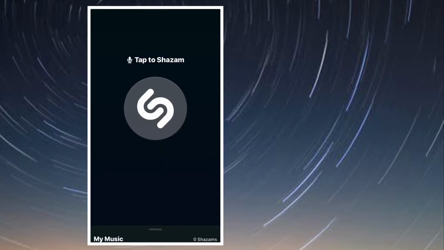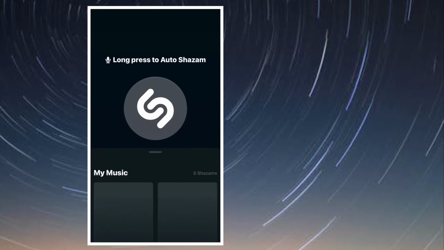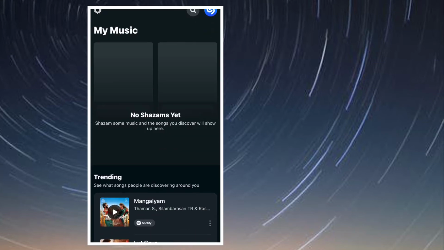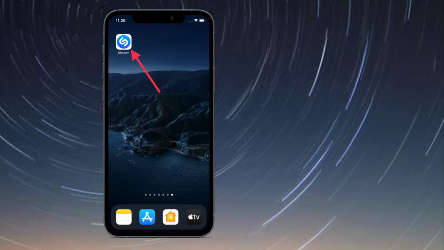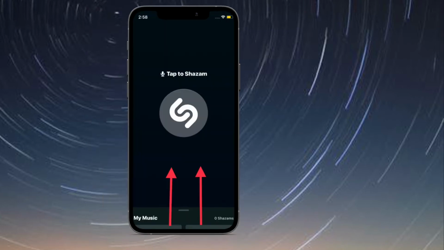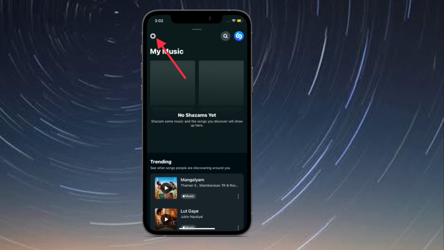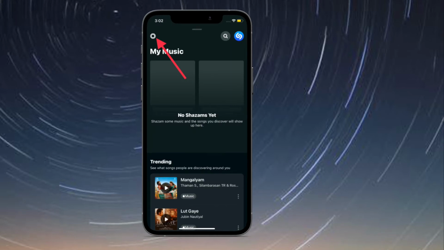First off, make sure you have installed Shazam and Spotify on your device. Shazam is available for free and it supports iOS 12 or later. To begin with the steps, launch Shazam on your iPhone, then swipe up from the bottom, and then tap on the tiny settings icon at the top left corner of the screen.